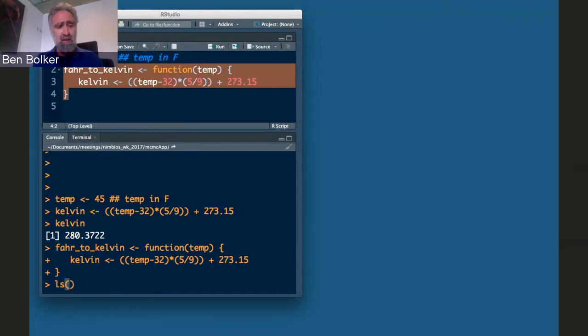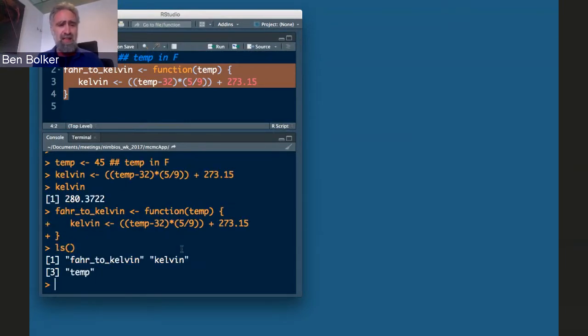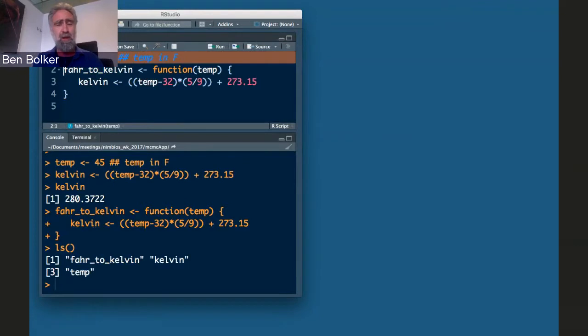What I have now, if I look at the things I have in my environment, is that Kelvin variable and the temperature variable that were left over from that playing around I was doing, and I have an object called far2Kelvin. So there's a new thing in my workspace. The way that I use that new thing is I type out far2Kelvin, and then I put the temperature I want to convert inside as what's called the argument to that function. So the argument is the particular temperature that I want to convert this time.